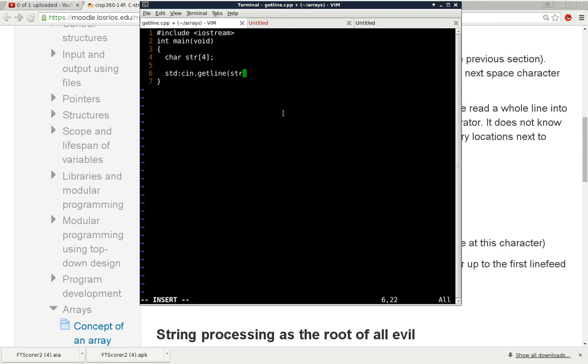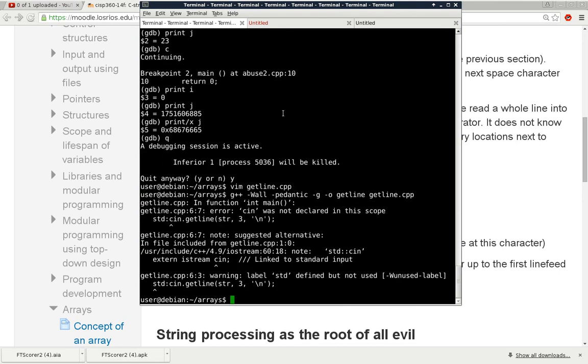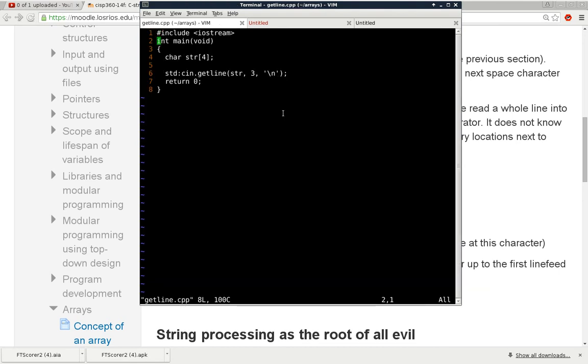The first parameter specifies where we are going to store the characters that we are reading in. The second one specifies the number of characters up to this many. We're reading up to this many characters, so we're reading up to 3 characters. And we are going to use the line feed character as the end of line character. We'll return 0 here, and then we'll go ahead and test it. And it's complaining up to instead of 1, sure.